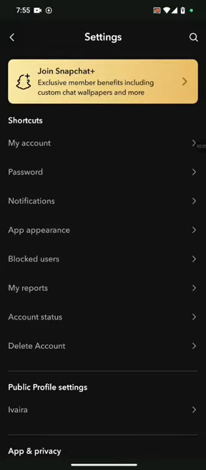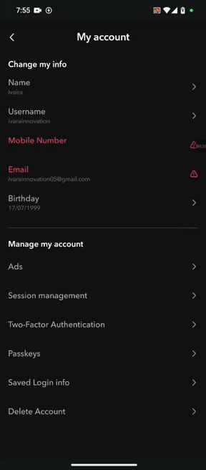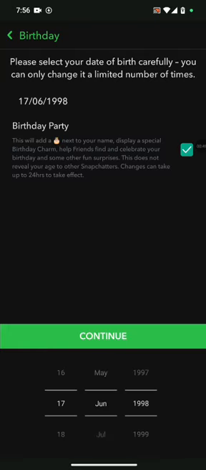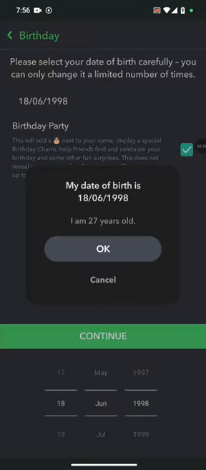From the settings page, tap on the My Account option. Here you can see the Birthday option. Click on it. Edit your date of birth and click on Continue. This is how you can change your date of birth on your Snapchat account quickly and easily, in just a few steps.